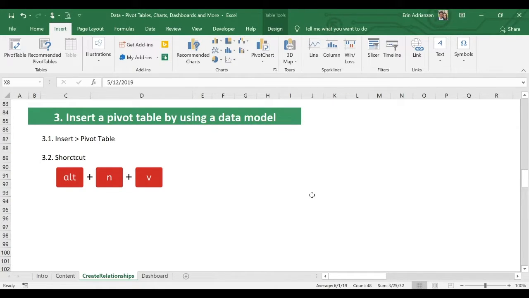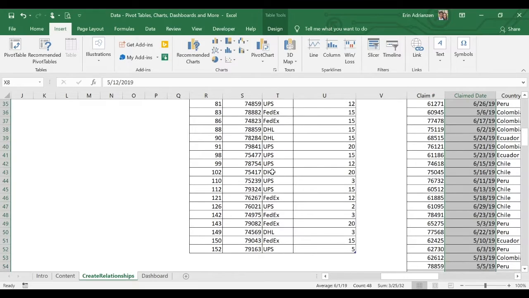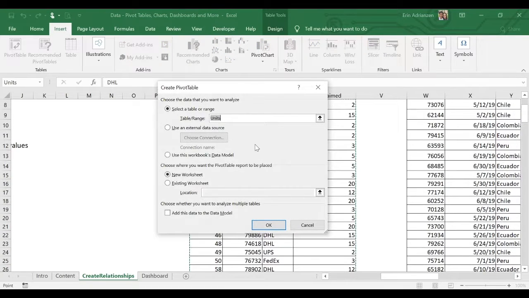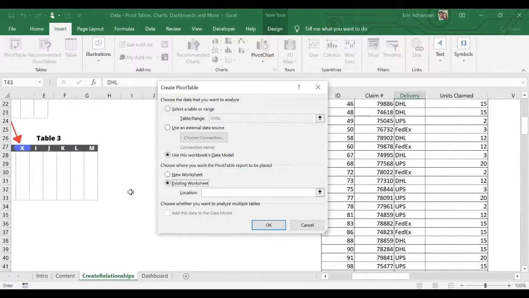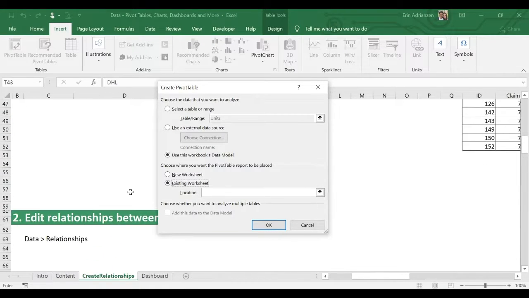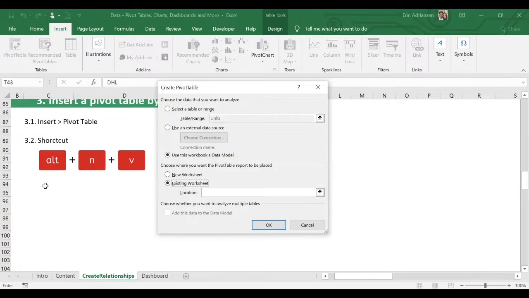Okay, let's do it. So let's select this table right here, and now let's select Alt, N and V at the same time. Boom. And now right here, let's make sure that you select use this workbook's data model. So hit right there. And then let's select right here existing worksheet. And let's select the location where we want to place the pivot table. And in this case, let's do it right here, and then let's hit OK.